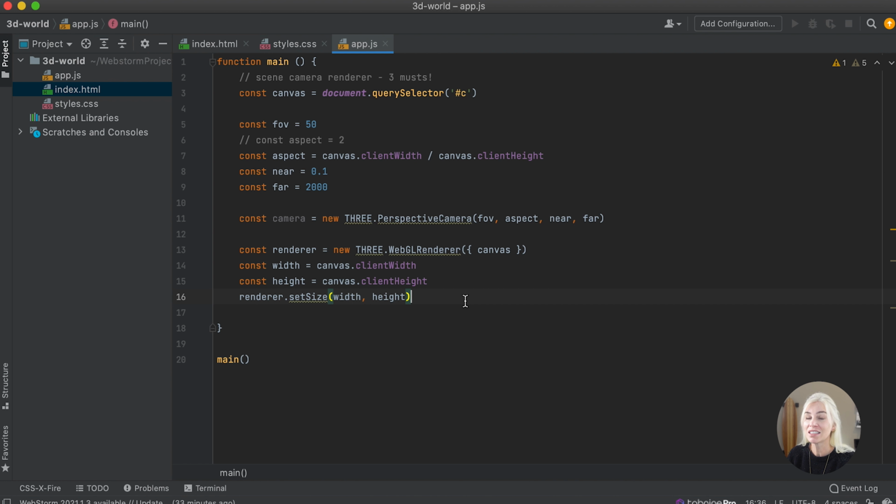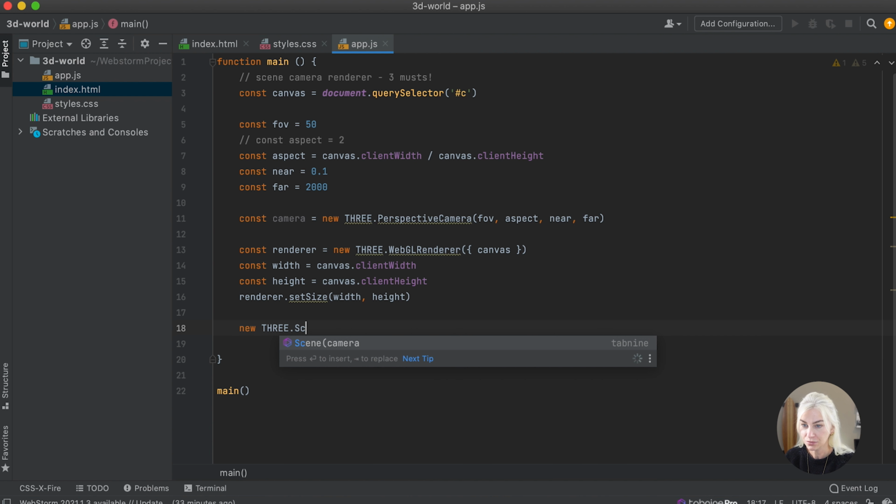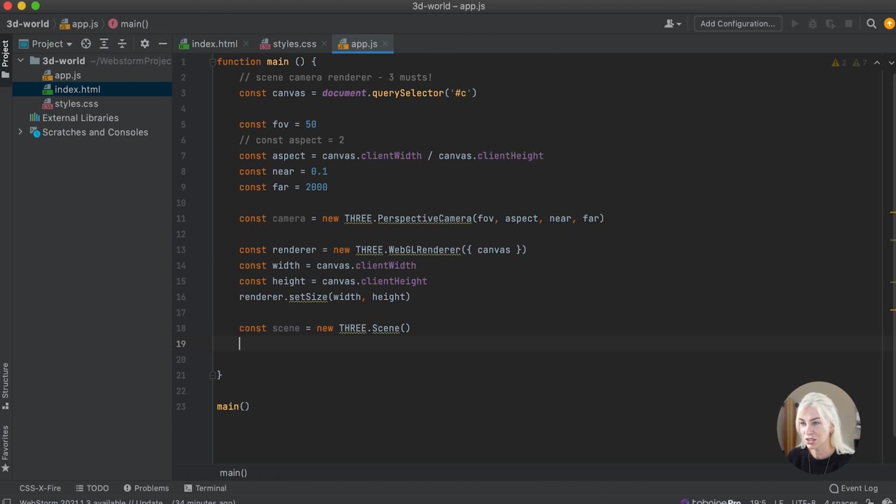and that is creating the scene. So let's go ahead and do that. I'm going to create a scene by first getting Scene from THREE and creating a new instance of it, and let's save it as scene so we can use it later in our JavaScript.